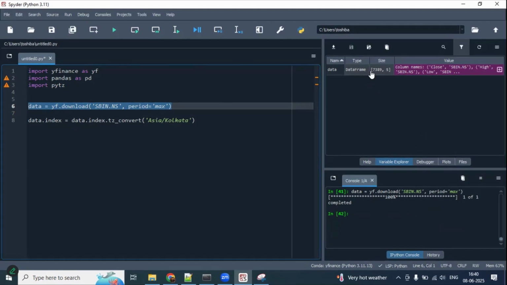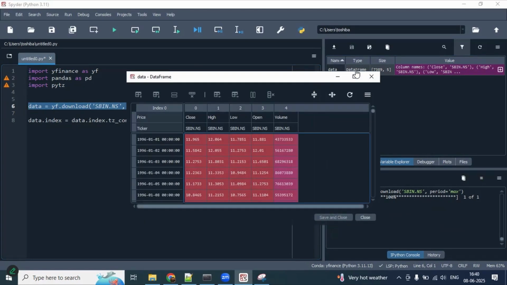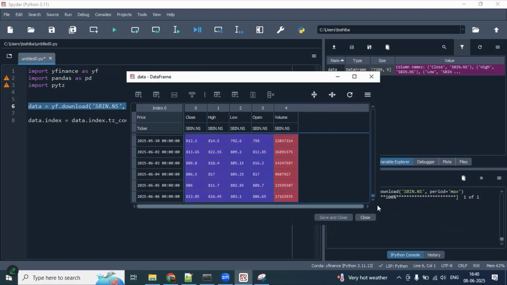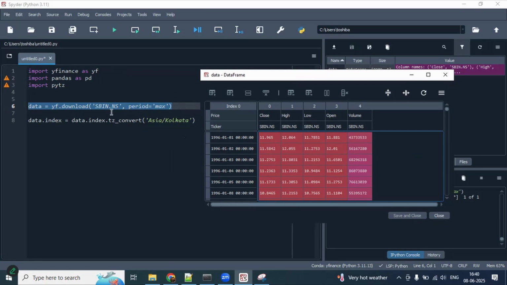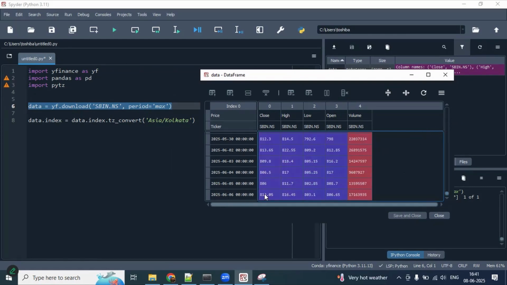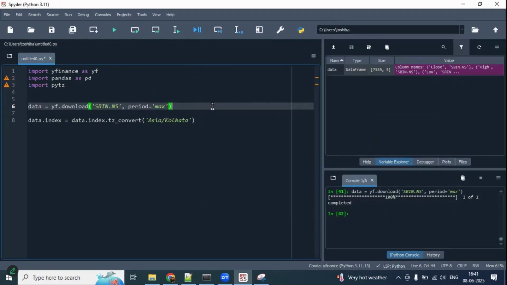Okay, you can see this time we get 7,389 days of records, and if I open it, you will see records from 1st of Jan 1996 till date. So if I pass max here, it will return the maximum days of records starting from 1996 in case of the SBI stock. You can see those days the value was only 11.9 rupees. Then somewhere in 2000 the value was only 12.28 rupees, and now the stock has gone up to 830 rupees. So in this way we can pass different values here to get the historical data.